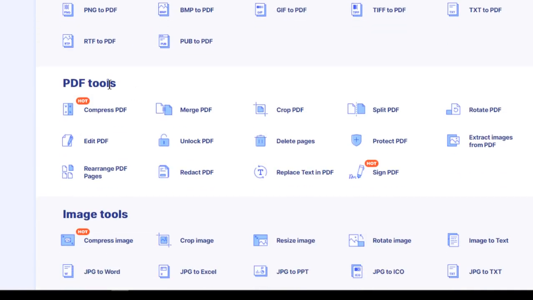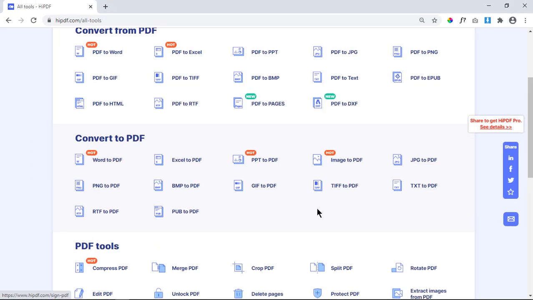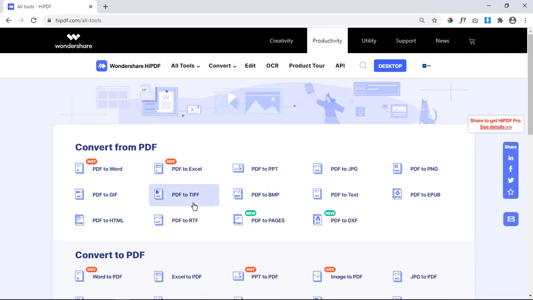It has many PDF editing tools using which you can compress PDF files, merge multiple PDFs or split a single PDF into multiple files, crop them, rotate them. You can readily edit PDF content, delete pages, encrypt and decrypt them and many other tools. Last but not the least, you can easily sign any PDF documents. So let's quickly check out a few powerful features of the HiPDF online tool.